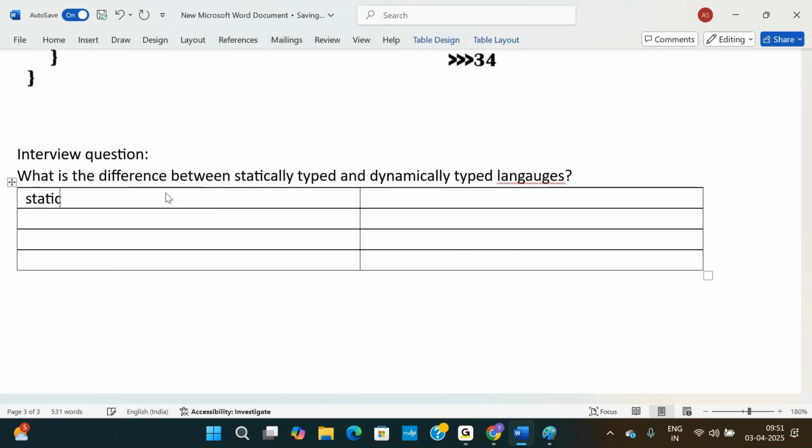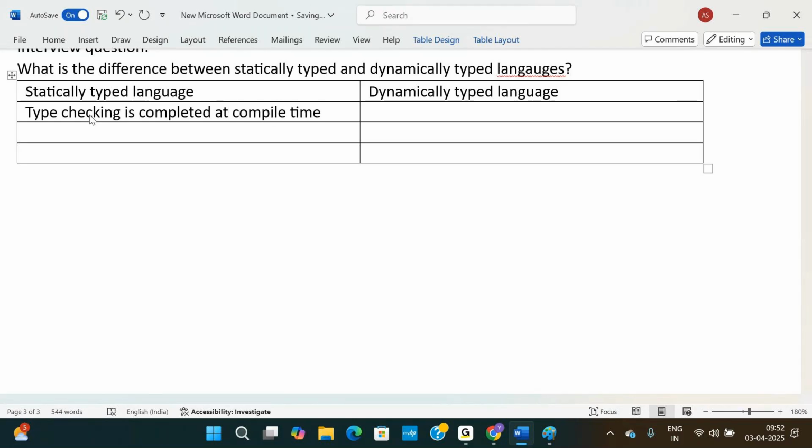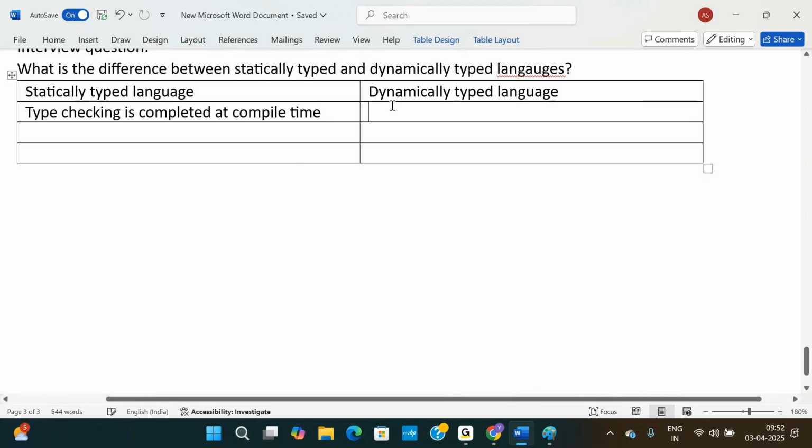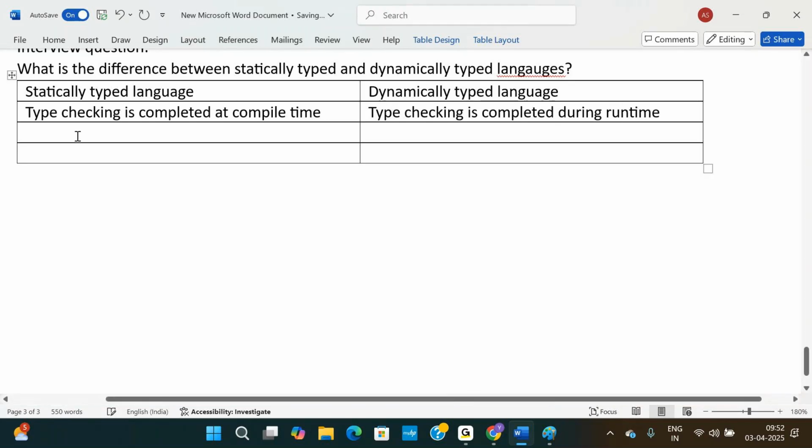On one side you can write down statically typed language, and on the other side dynamically typed language. Now write down the first point: type checking is completed at compile time. When you are writing any program in Java, C, C++, first of all it will be checked at compile time. I already told you that point. Now, in dynamically typed languages, type checking is completed at run time.